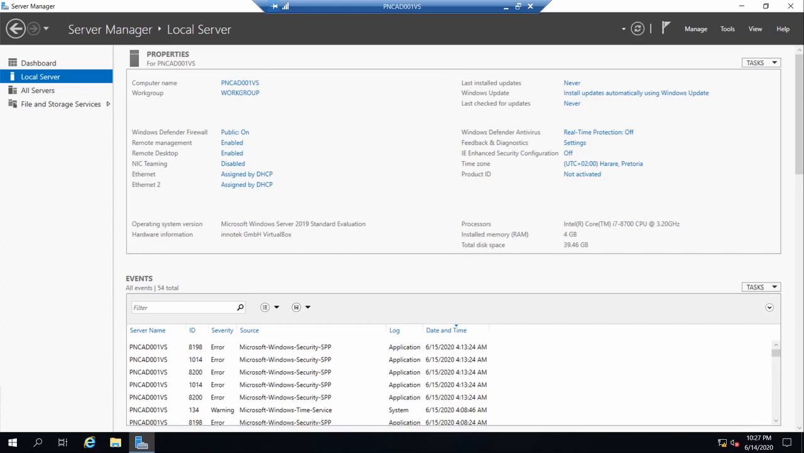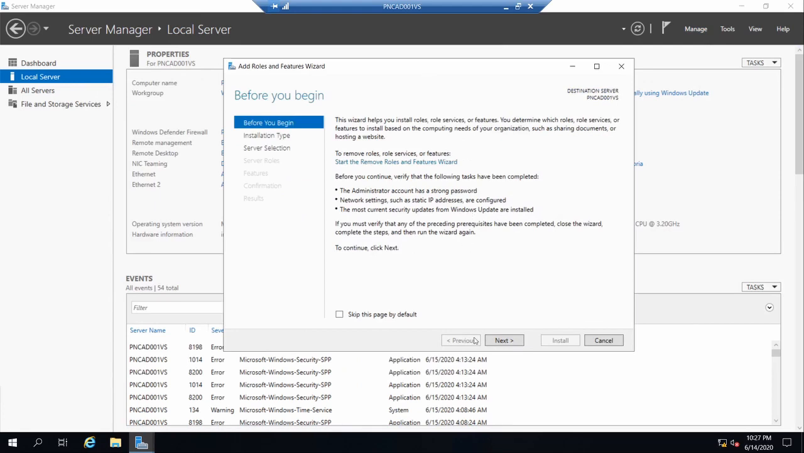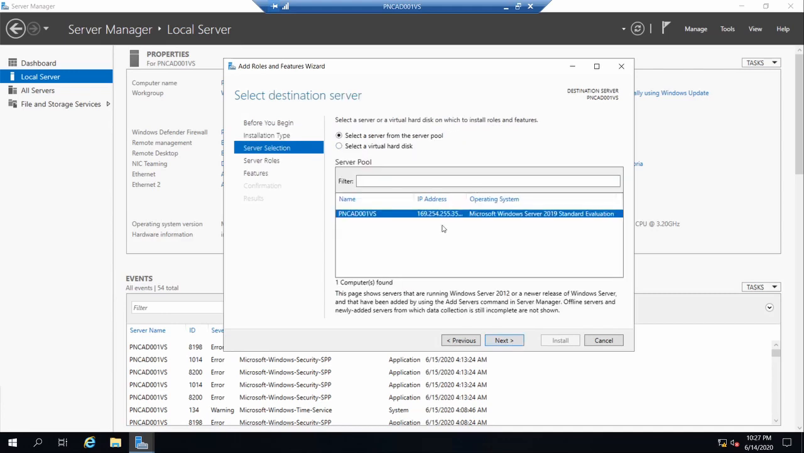To install roles and features on a server, you would go to Manage, you choose the Add Roles and Features. On the first screen you can click Next, that's the default Windows before you begin screen. The installation would be a role-based or a feature-based installation, you can click Next again. Over here you're going to see I've got two network cards. The one network card should be a statically assigned network card. Once you've selected it, click Next.